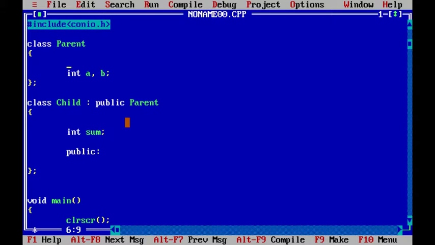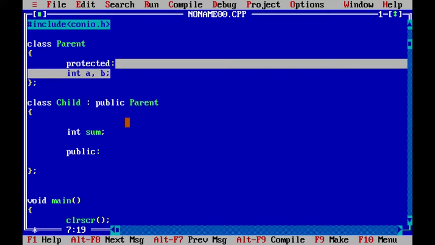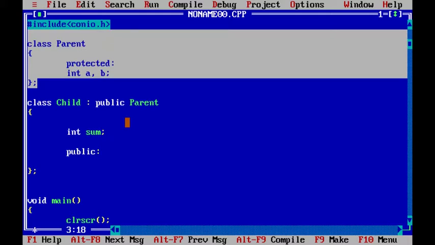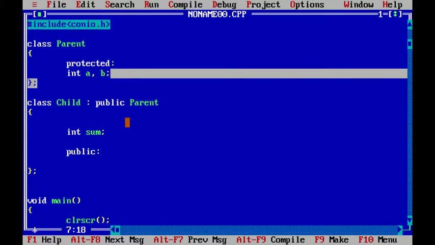But there is one more specifier called protected. Protected means that whenever the classes have an inheritance relationship, then only they can inherit those properties which are protected. Otherwise, no other class can access those data members. So that is the concept. If I say A and B are protected, who can inherit this A and B? No other class. Only the classes having an inheritance relationship with this class can inherit those data members. So that is the concept.